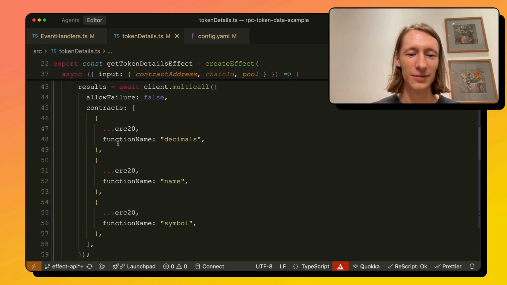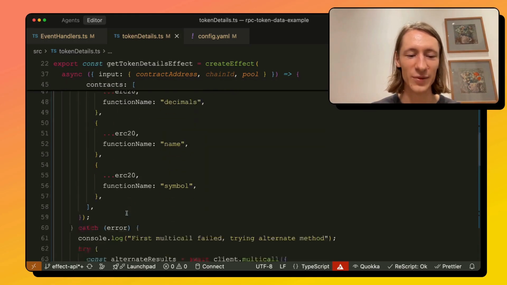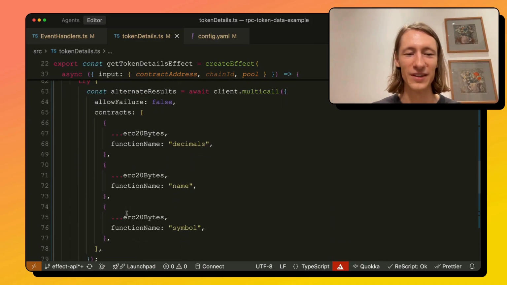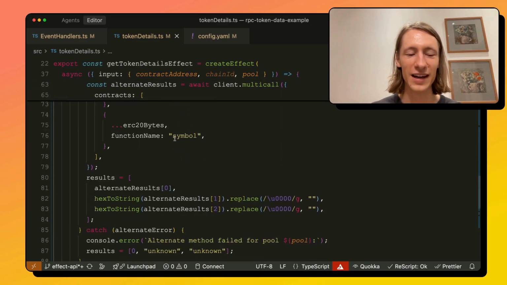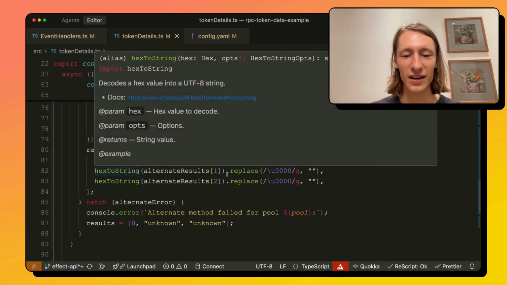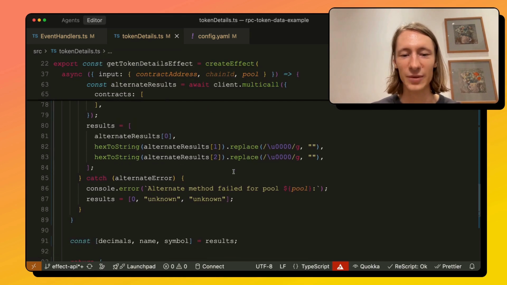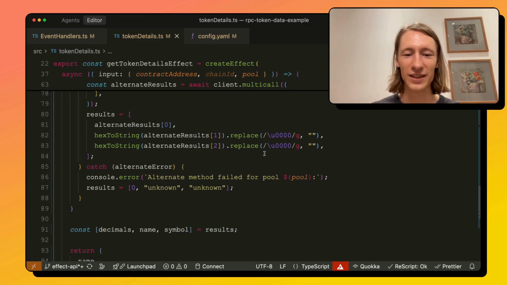Multi-call to get decimals, name, and symbols using the normal ERC20 ABI. But if it fails, we also check the ERC20 bytes. There are a few gotchas. The data might be corrupted, and it might come with some symbols which can break right into Postgres.